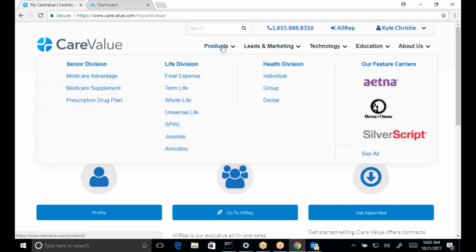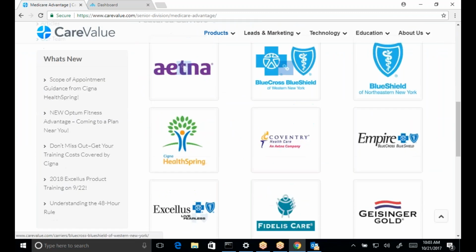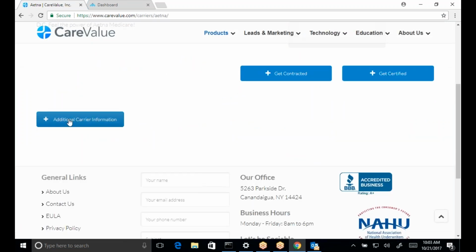So under products, you'll see that we have all of our products broken out into senior, life, and the health division. I'm going to click on Medicare Advantage quick. You can see the carriers that we work with featured here. I'll click on Aetna. And then additional carrier information.